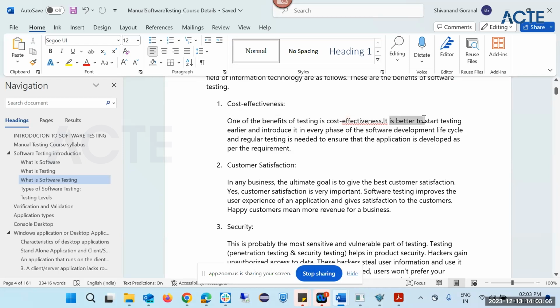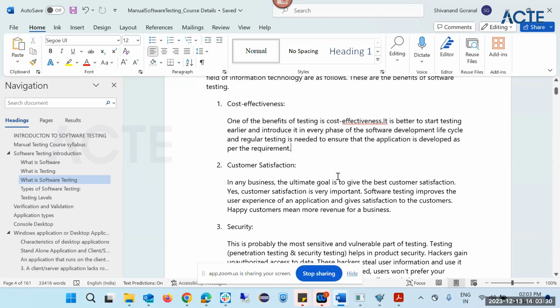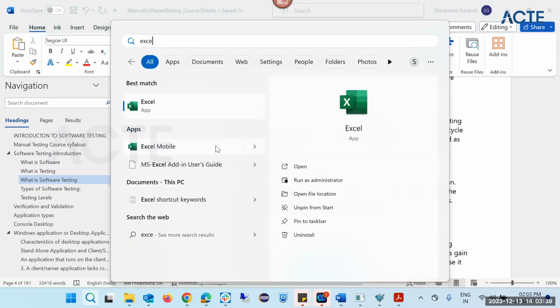So that is the reason it is better to start testing early. Before releasing any software to the end user, it is always recommended to test the software application in an early phase. That will show us whether it is as per requirement. Okay, so first thing, I'll show you how exactly software is being developed.